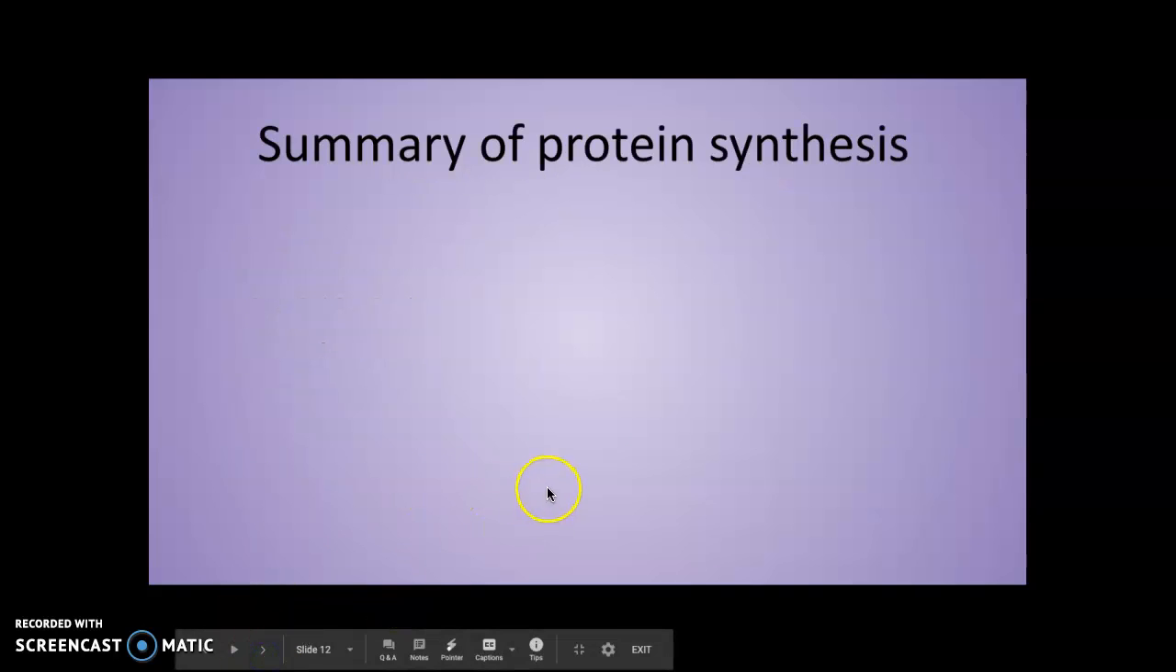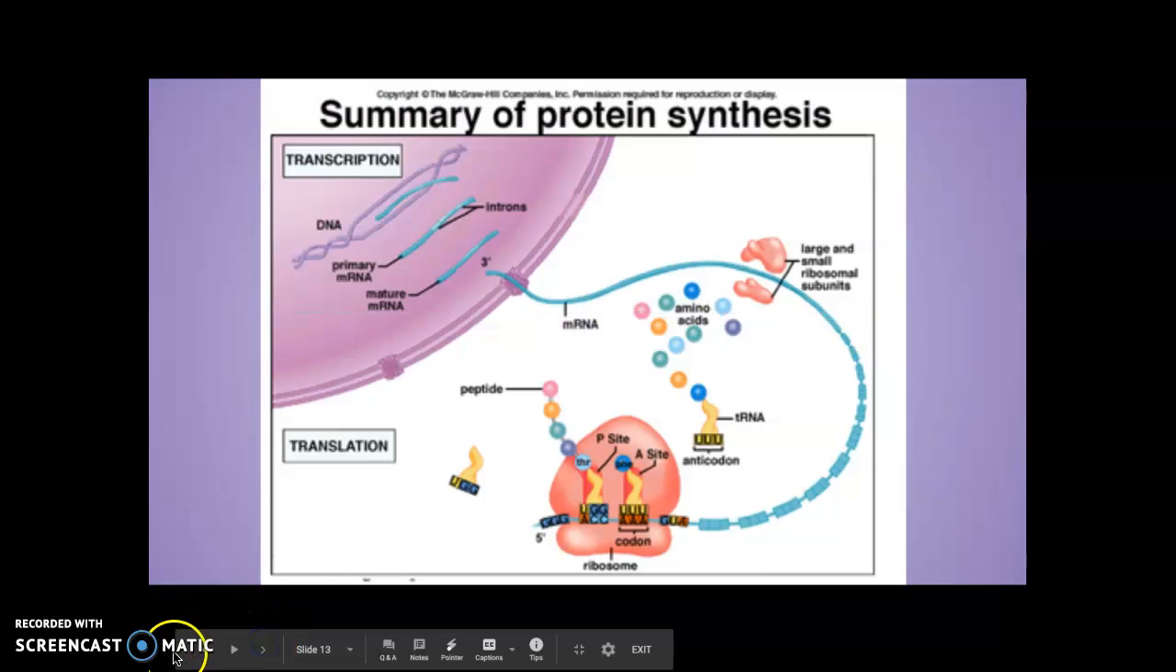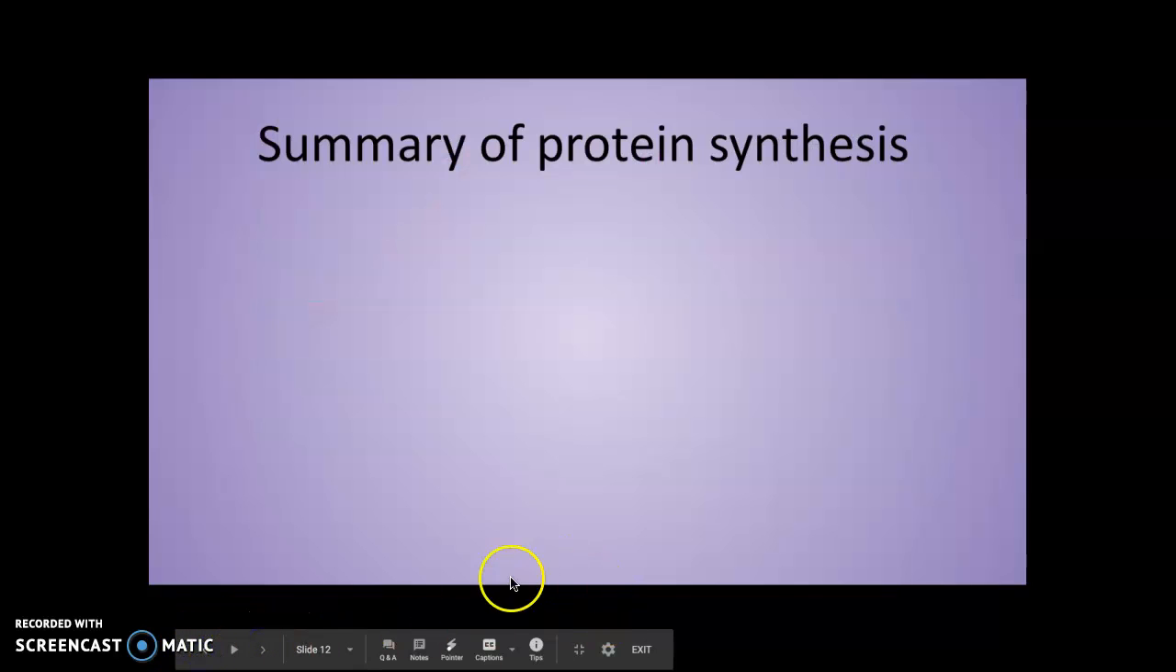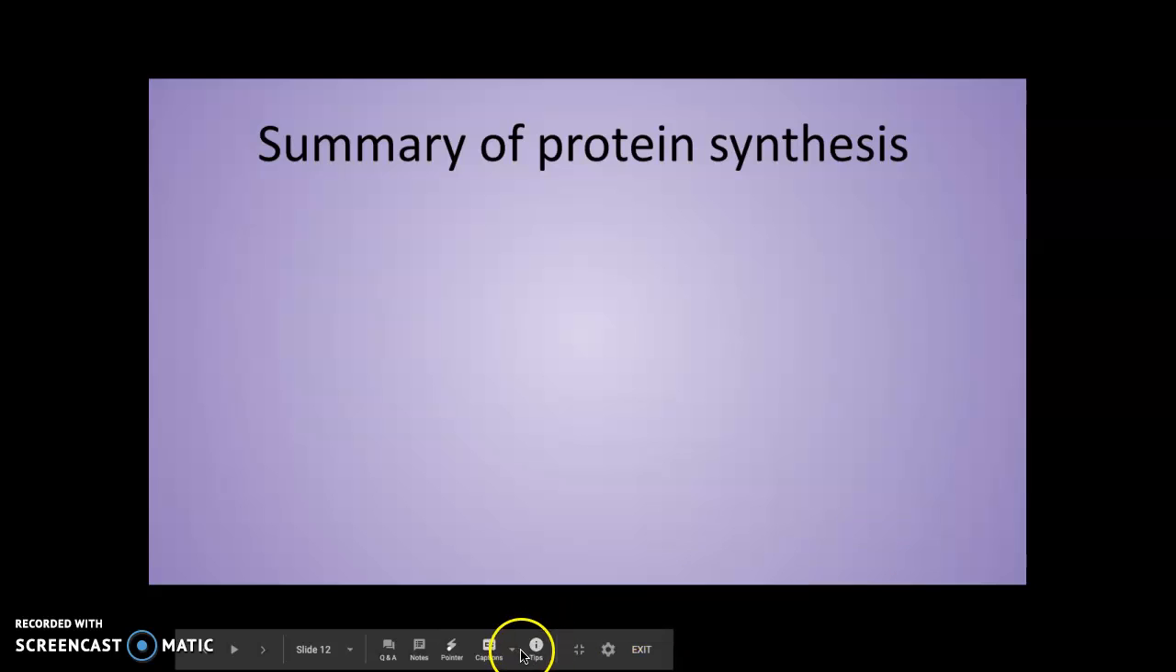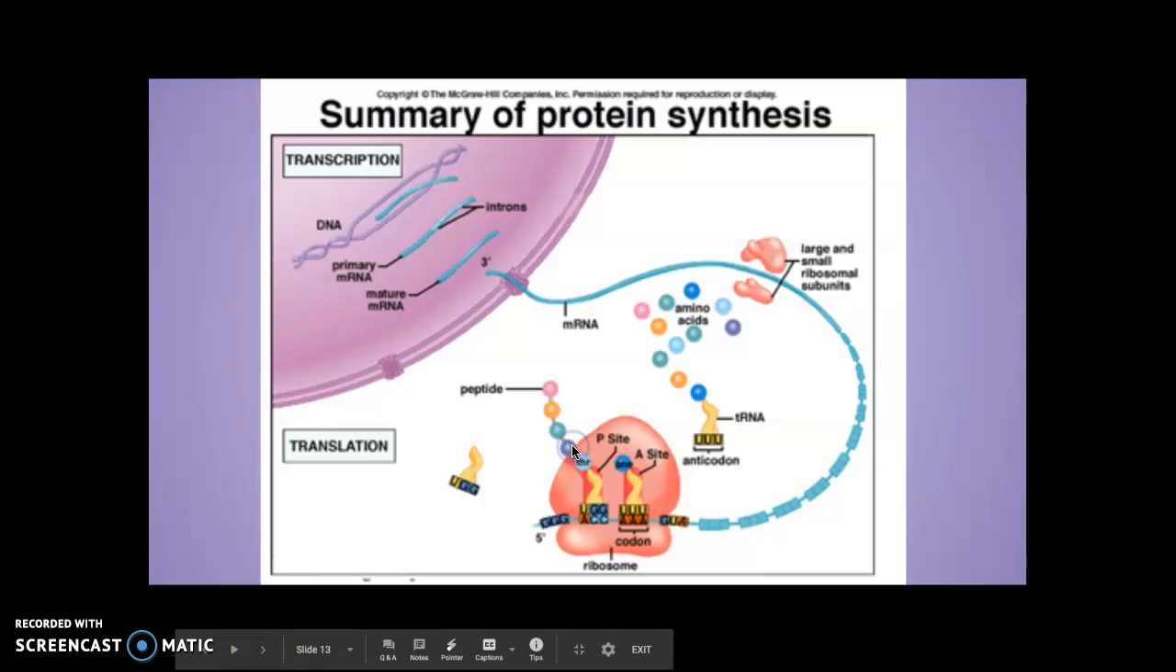All right, so summary of protein synthesis, right? If I was going to be drawing this out, where is my annotator? Why can't I annotate? Nope. Pointer. Sorry, I guess I normally annotate with a different program. So let's go on to this right here.